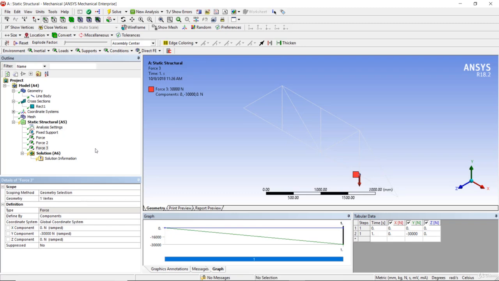This is one way you can apply the loads. Otherwise, you can delete all these three forces, select only one force and select these three vertices at once, and apply a total load of 90 kilonewtons, so that this 90 kilonewtons will be divided equally between those 3 points.